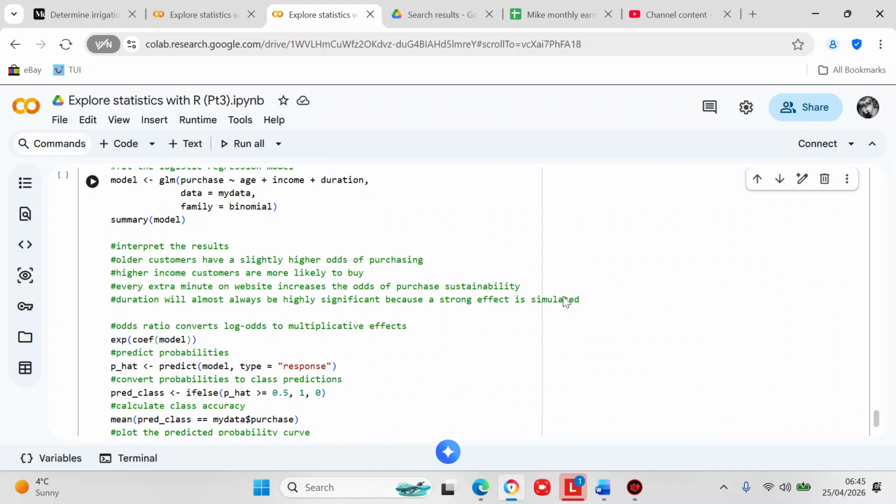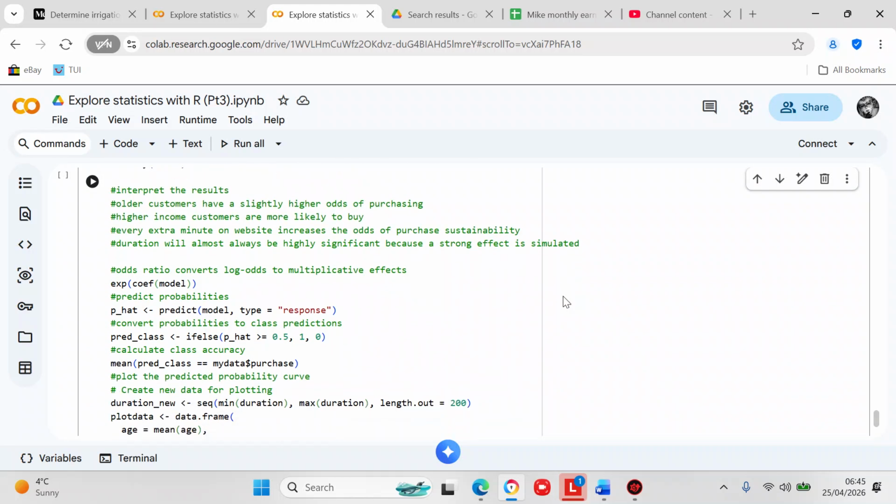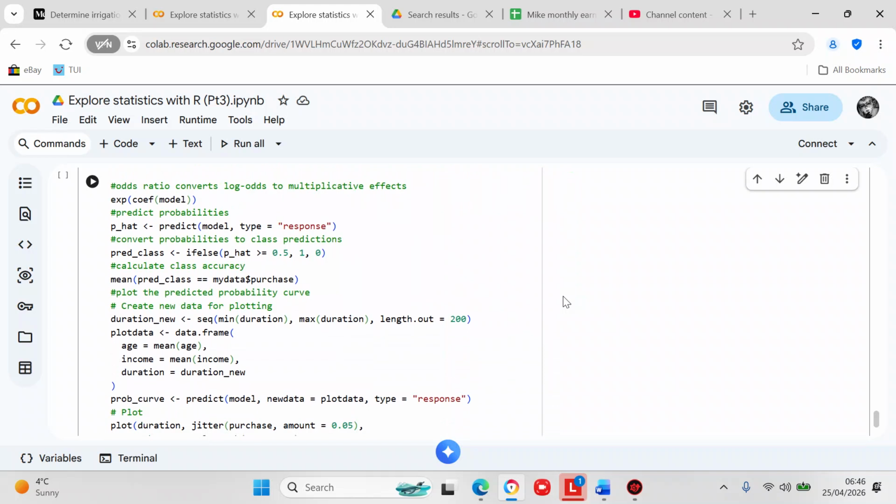So we're going to interpret the results. So the interpretation of the results is that older customers have a slightly higher odds of purchasing. Higher income customers are more likely to buy. Every extra minute on the website increases the odds of purchase substantially, and the duration will almost always be highly significant because a strong effect is simulated. So now we're going to take the odds ratio, which converts log odds to multiplicative effects. So EXP brackets coef brackets model.